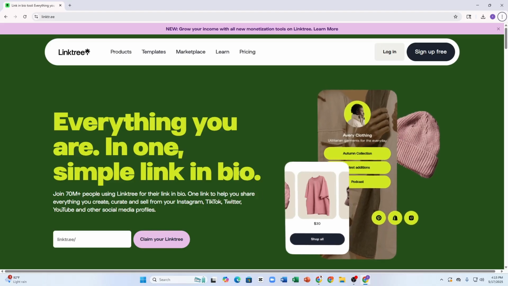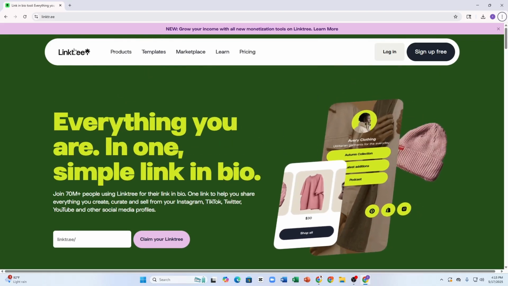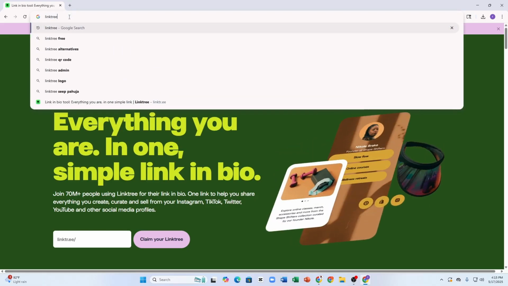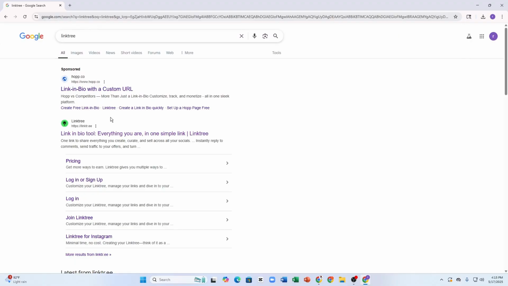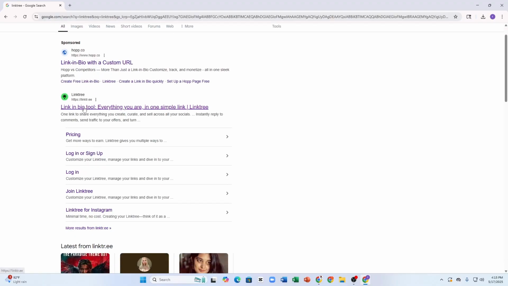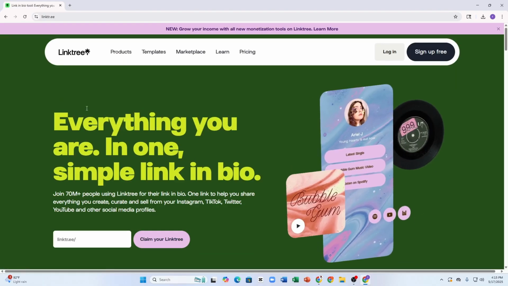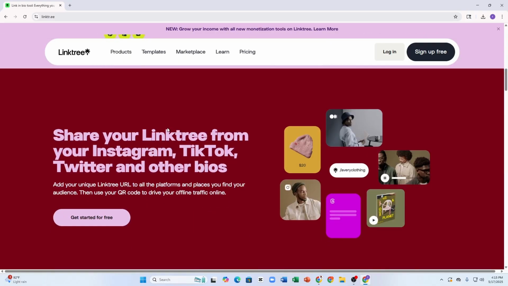So first of all, you need to go to the Google search bar and search for Linktree, and enter. You can see here is the Linktree domain that says link in bio tool. Everything you are in one simple link. Let's click on that, and then we can see the Linktree website here.